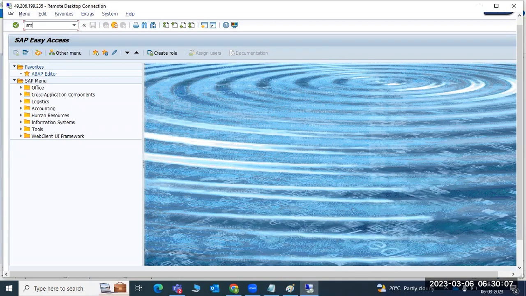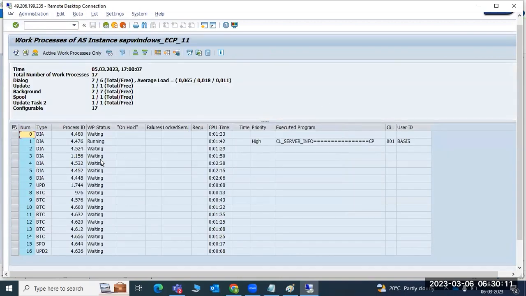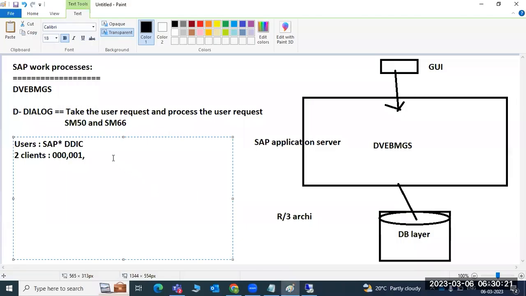transaction code. SM50 is the transaction code for the dialog work process. Not only dialog, you will get the status of all the work processes and everything. What are the statuses of the work process? We discussed it last week.